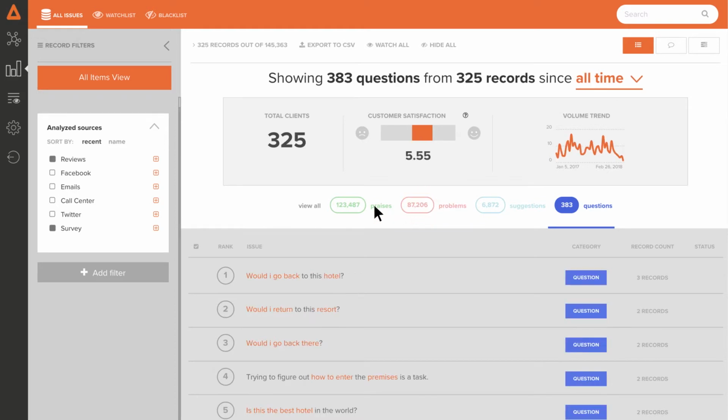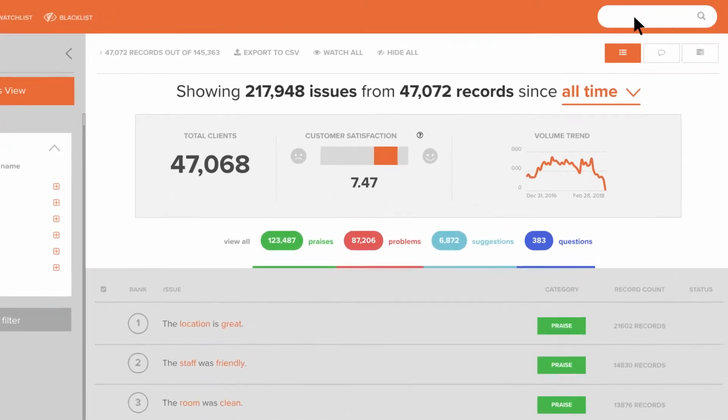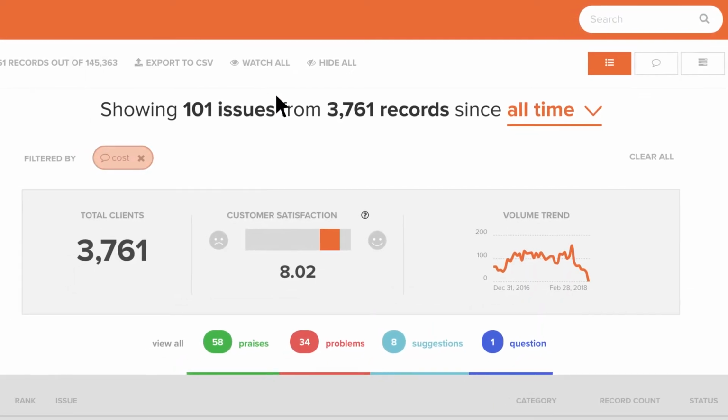You can use search to find a specific subject you're looking for. Let's assume you're interested in how customers perceive the value of your hotels. Typing in cost will give you options associated with that theme. You can add any number of topics as indicators to your filter.